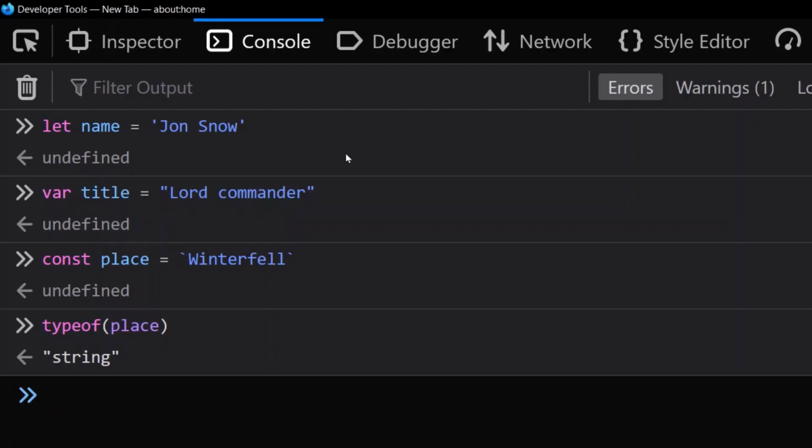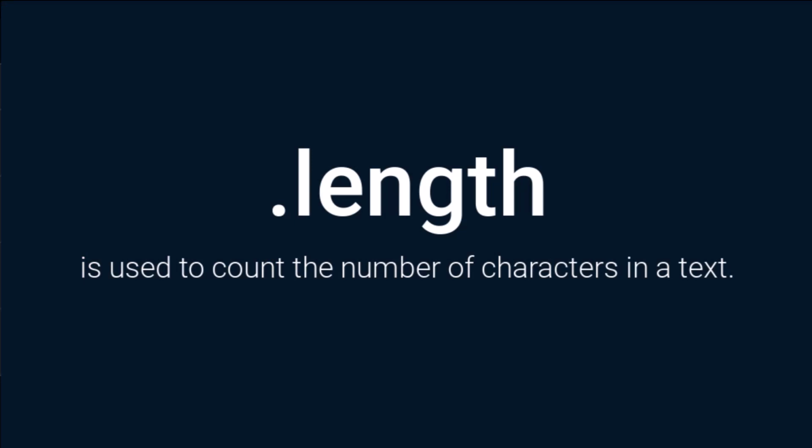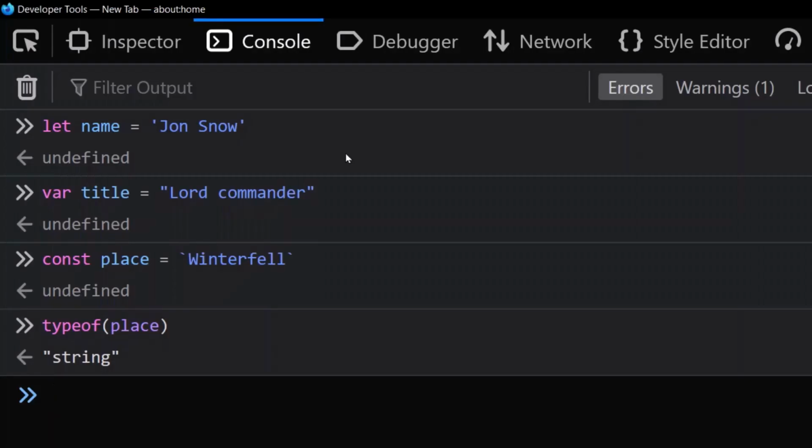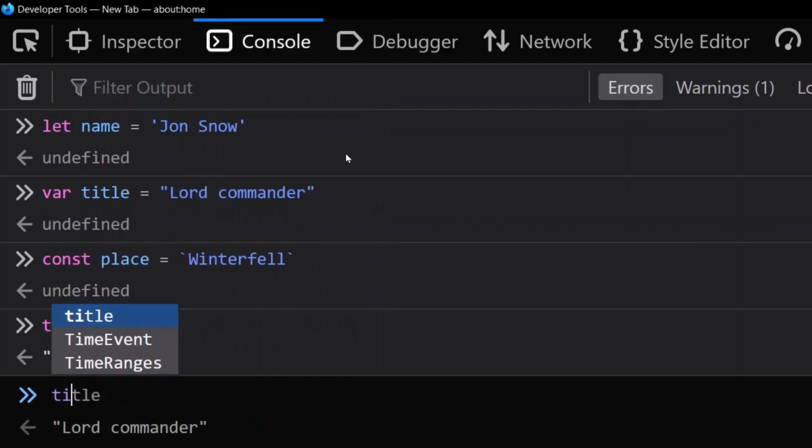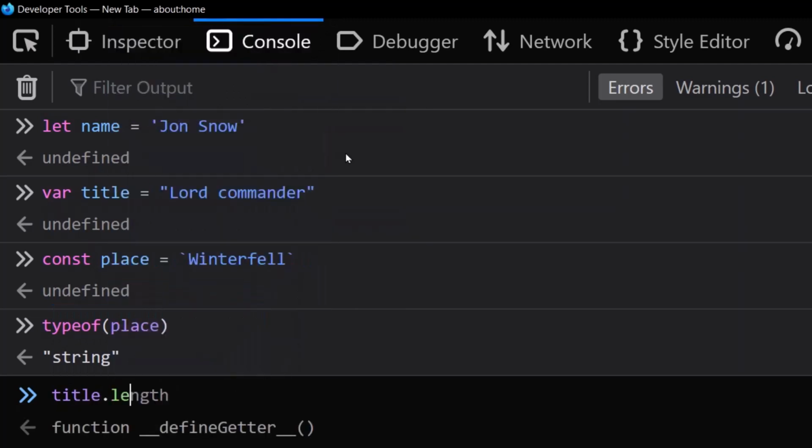Alright guys, so in this lesson we will begin with the dot length. The dot length is used to count the number of characters a particular variable contains. So if I call name and I bring the dot length, then I will get 8, which means the number of characters in the variable called name is 8. If I do the same for title dot length, I'll get 14, and if I do the same for place dot length, I'll get 10.